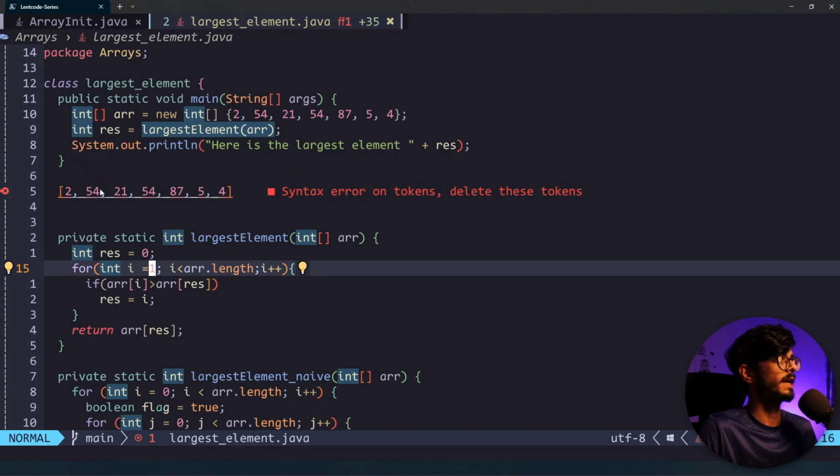Now what will happen for the next time? It will compare 54 with 54. That is again not true, so it will remain the same. Then it will compare 54 with 21. Then 54 is greater, it wouldn't change the res. Res will be the same. Again it will compare 54 with 54. It is again not greater. This condition will be false, so it will again be the same.